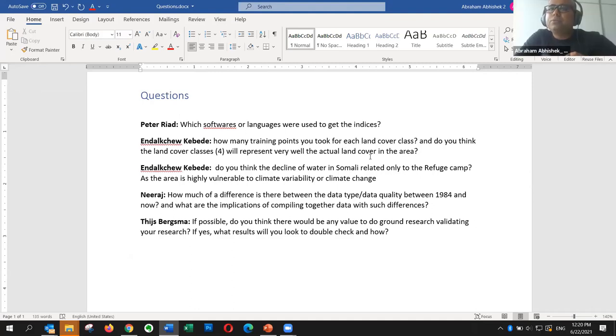Which software or languages were used to get the indices? Yes, I used JavaScript, and this was implemented in the Google Earth Engine platform. And I also used results from that script in the QGIS software for further analysis and production of maps and other statistics.